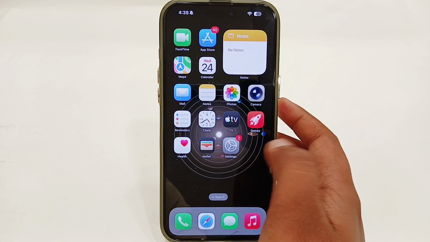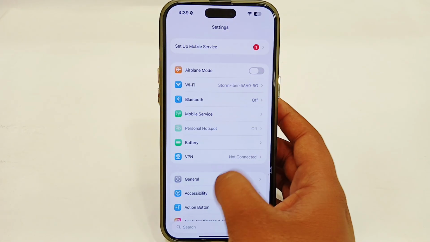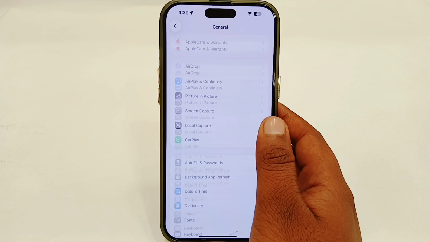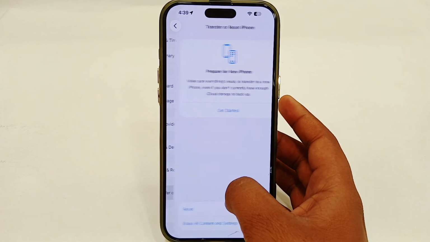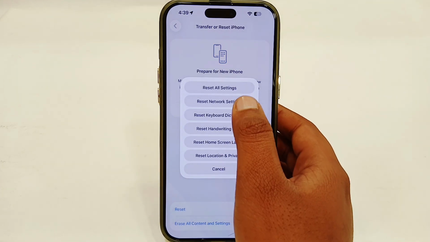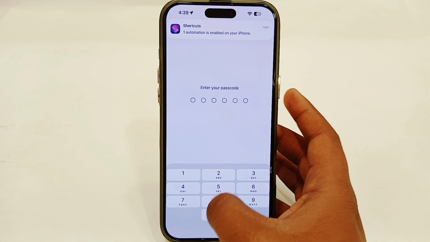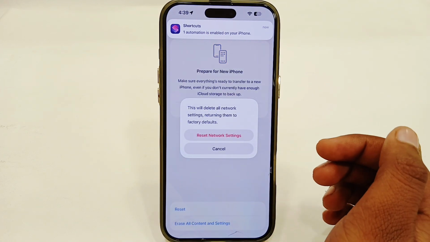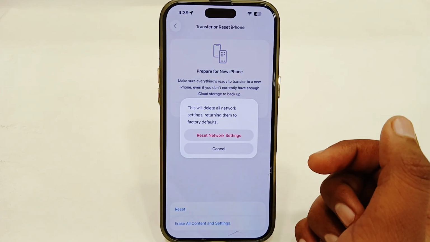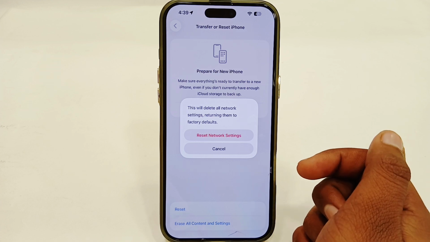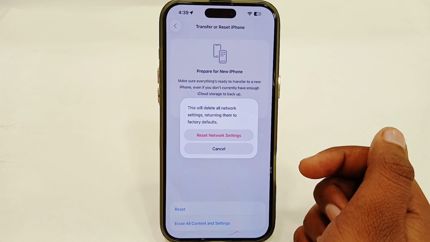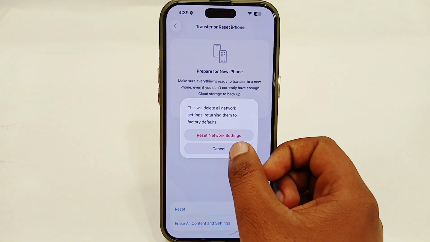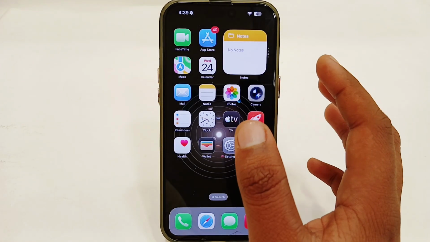If it's still not fixed, go to Settings again, go to General again, and here go to Transfer or Reset iPhone. Select Reset and select Reset Network Settings. Enter your iPhone passcode and then select Reset Network Settings. When the confirmation message pops up, confirm. It will reset all of your network settings, but it will not delete any of your data, so you can easily try this. After that, your issue will be fixed if it's just a network issue.